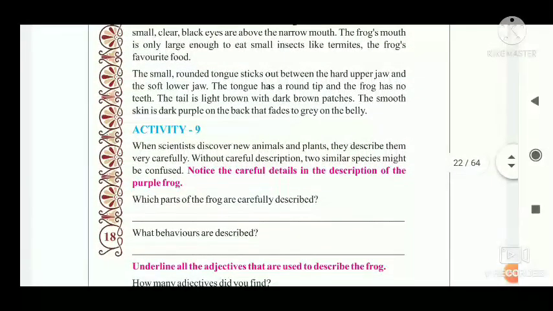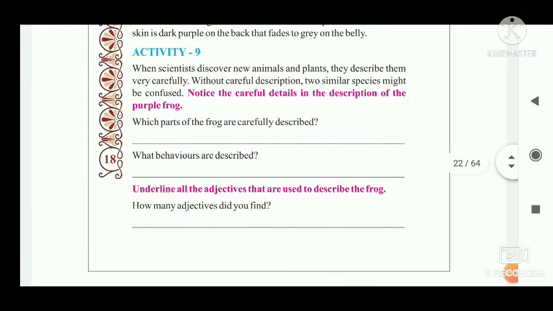Activity 9. When scientists discover new animals and plants, they describe them very carefully. That means when scientists discover new animals and new plants, first of all they describe them very carefully. पहले उनके ऊपर वो स्टडी करते हैं, बाद में वो सबको डिस्क्राइब करते हैं. Why? Because of understanding very well.